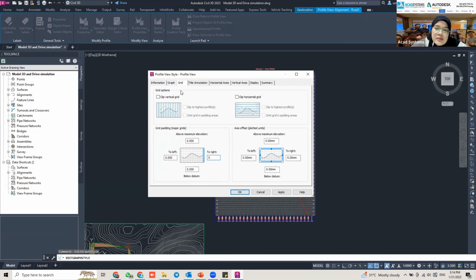And for the grid option, I'm going to check this clip vertical grid and check these two elements here, which is clip to highest profile and omit grid in padding area. So if you click on these two, Civil3D will preview to you first how your profile view style will show in your project. So it will show like this. Okay, so same goes to the clip horizontal grid.